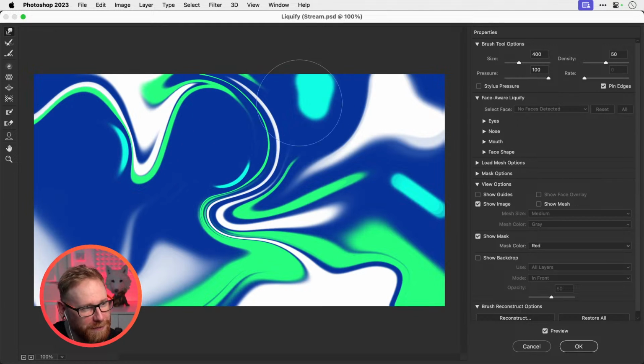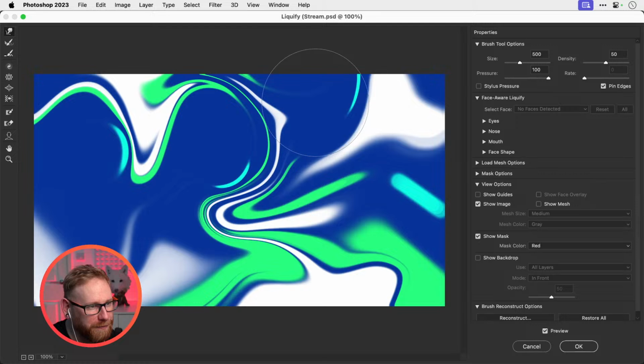So you can see here, I'm just adding these in and sculpting them into these accents. Oh, this is nice. There you go. Whoosh.